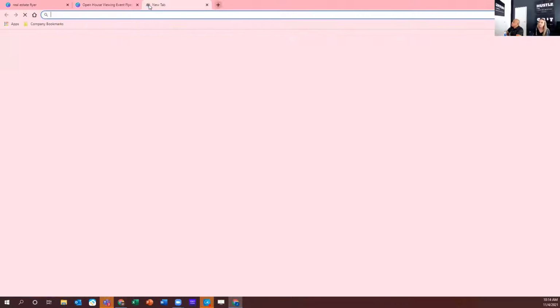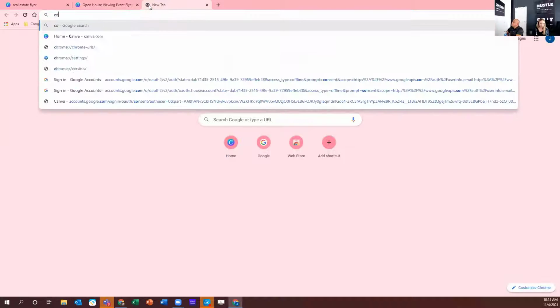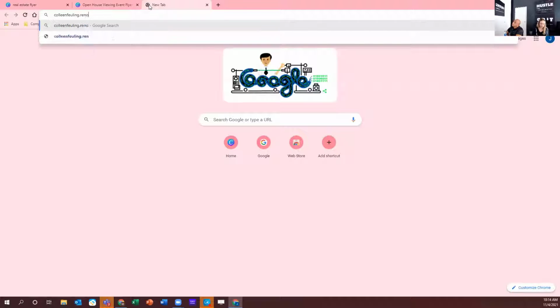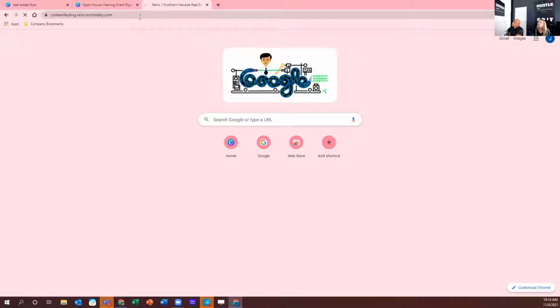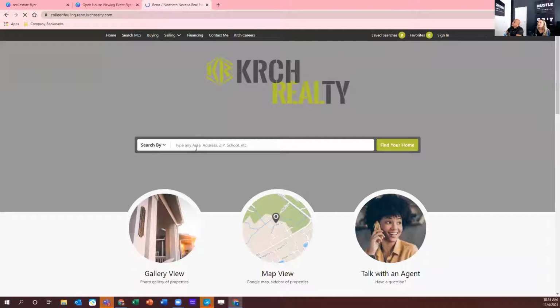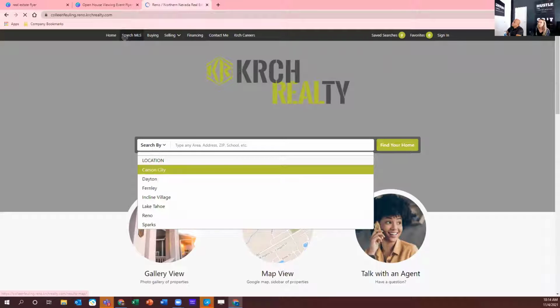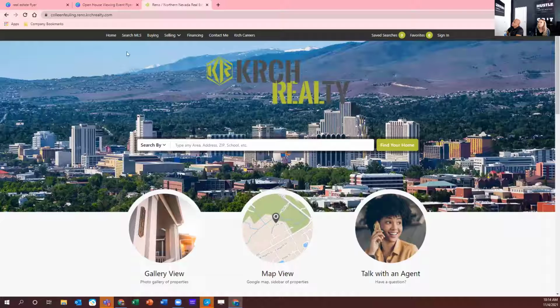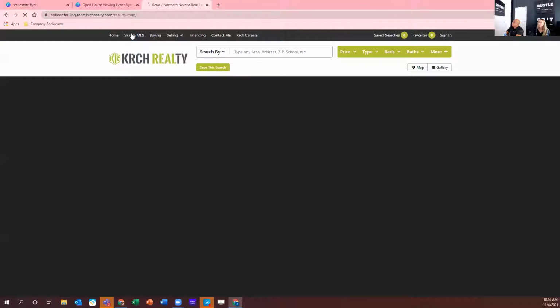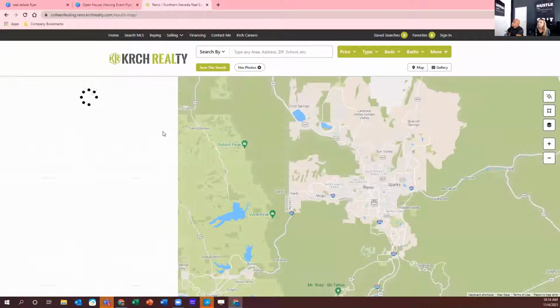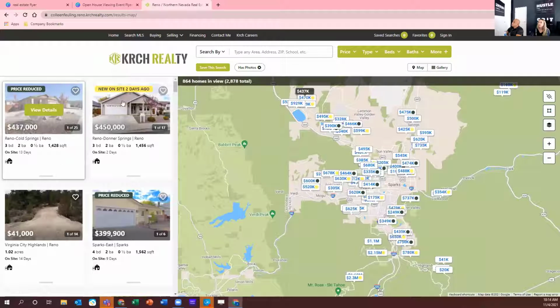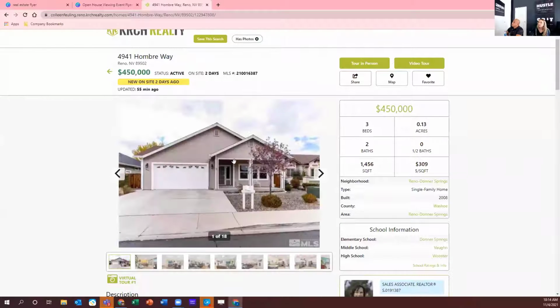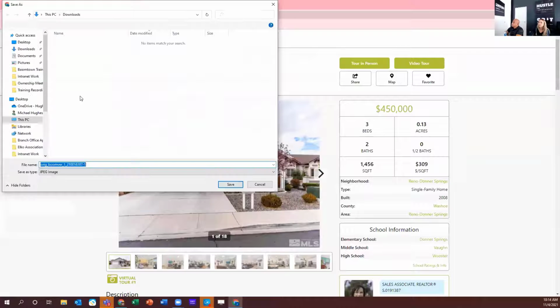Okay, and then I'm going to choose a listing. So I'll go to Realty.com, and I'm just going to choose a random listing to use pictures from. And this one looks good. So here, for the purposes of this demonstration, I'll just download a few of the images and save them to downloads.